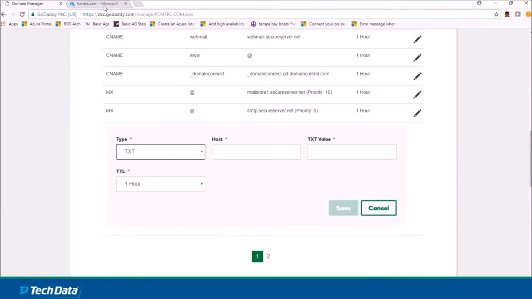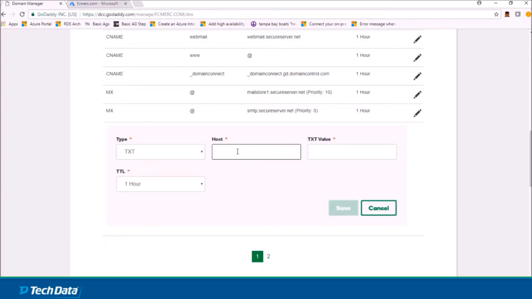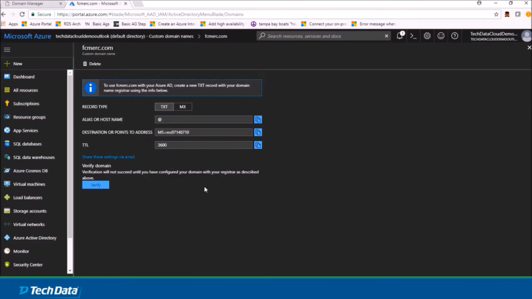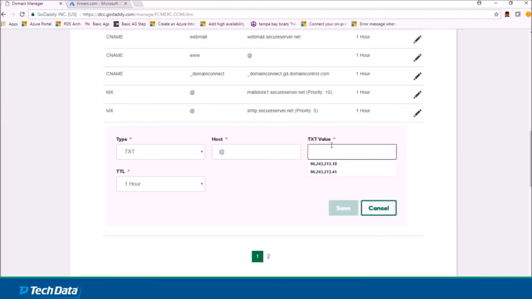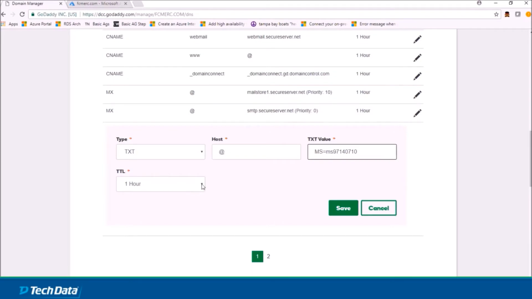Pretty easy thing to do. It's a very common process you'd want to get with your provider, and specifically how to do that. But we'll just copy and paste these values into here. Again, nothing too crazy. We just want to make sure we get these settings correct. That way our domain can be verified in Azure.